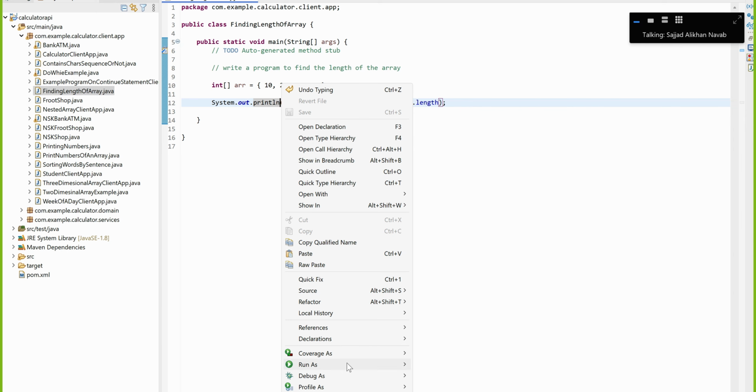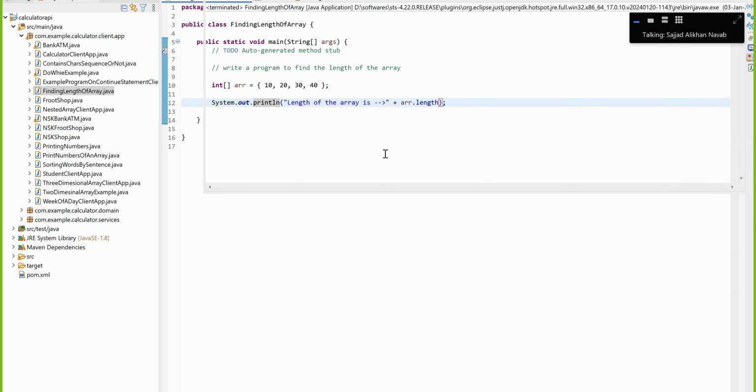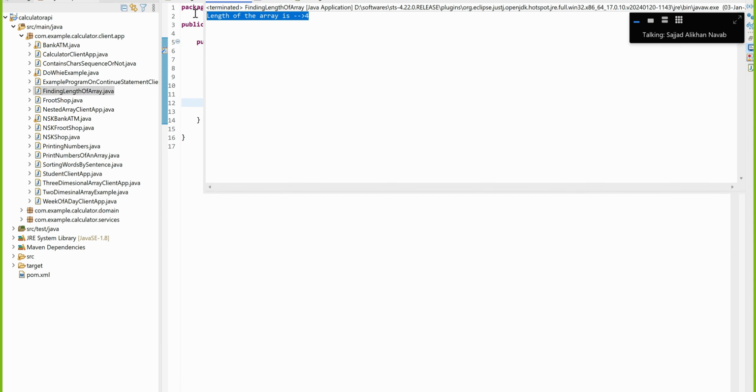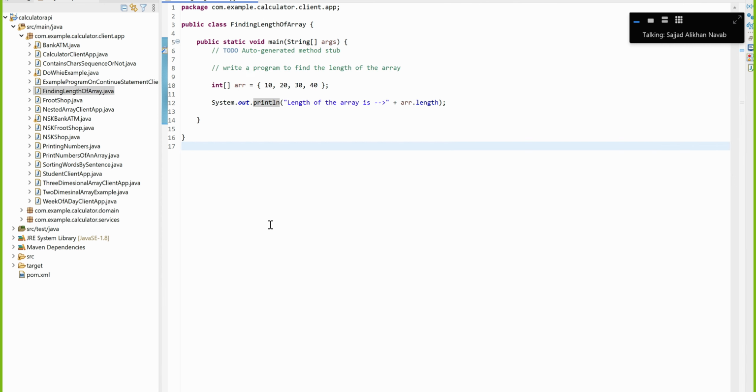Let's run the Java application. So it is printing 4. The length of array is 4. Okay.